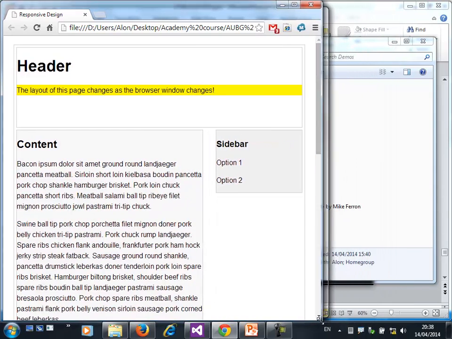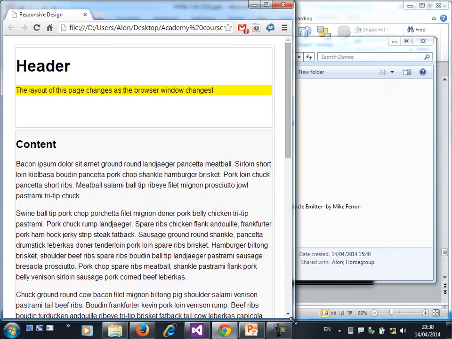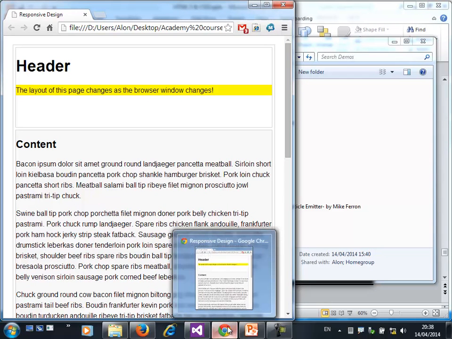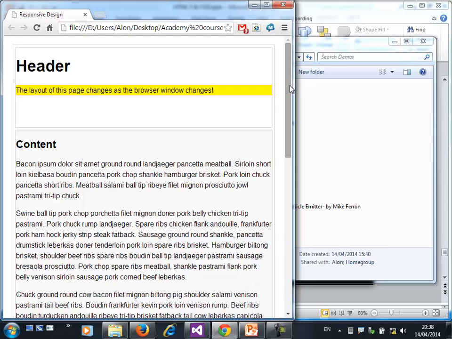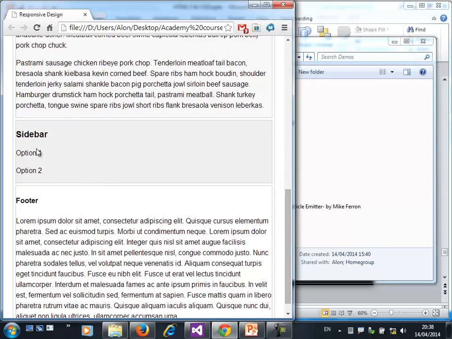But at some point, the sidebar disappears. It's not here on the side. I cannot scroll sideways. It's just not here. If I go down, I can see that it's moved down here. The whole layout of these divs has changed. They've moved one below the other.